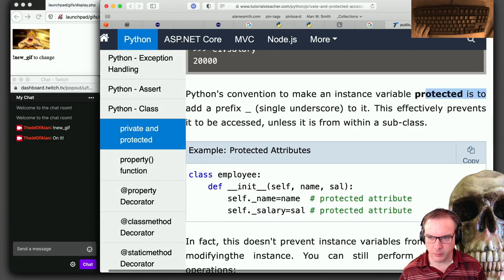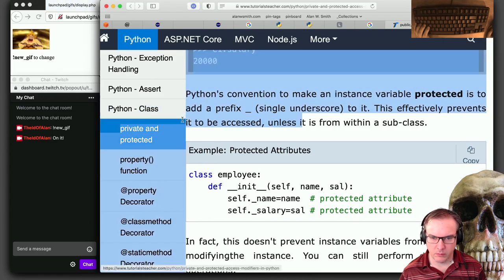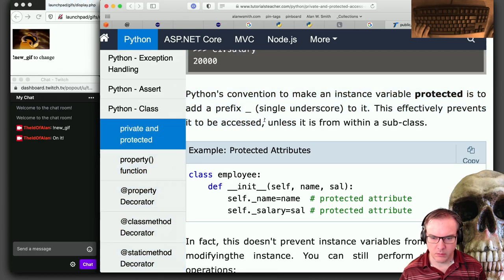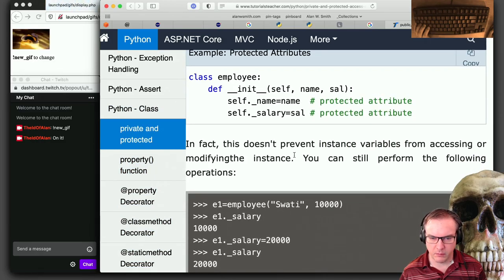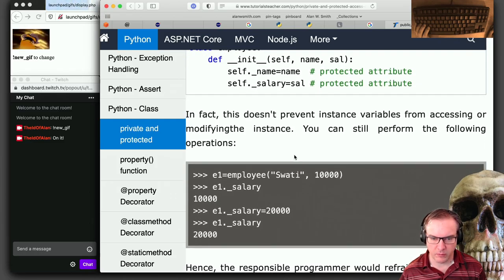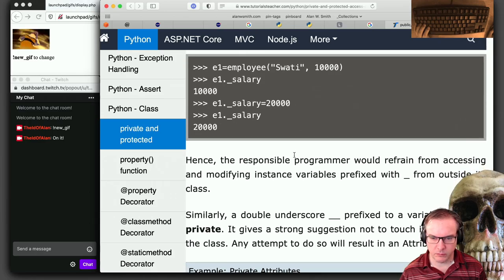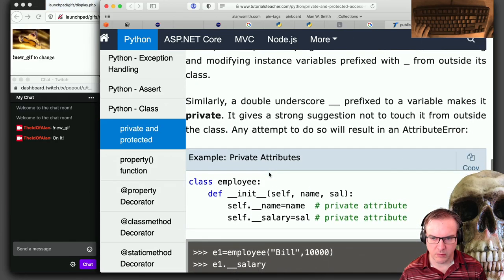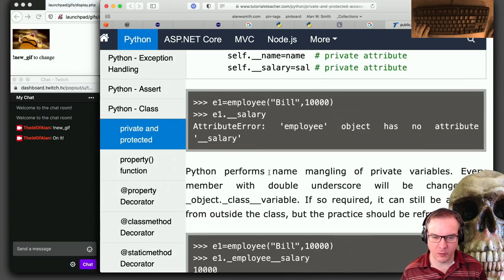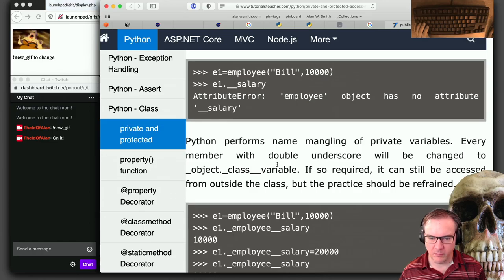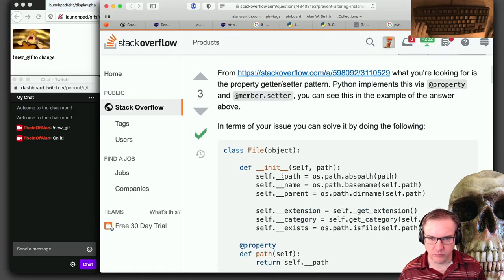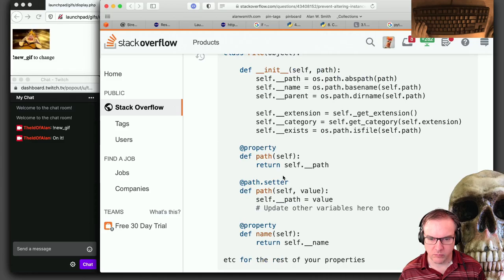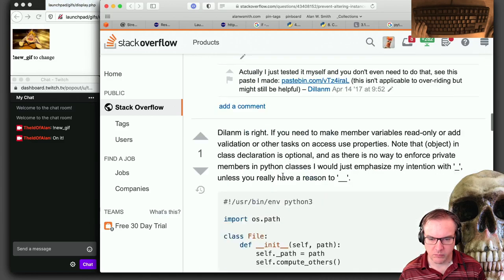Python convention for making instance variables protected is to add a prefix. In fact, this doesn't prevent instance variables from being accessed or modified. The instance, you can still perform the following operations. Hence, the responsible programmer refrains from accessing, modifying the instance variables prefix outside of its class. Yeah, so I wish that was more enforced. Okay, whatever.